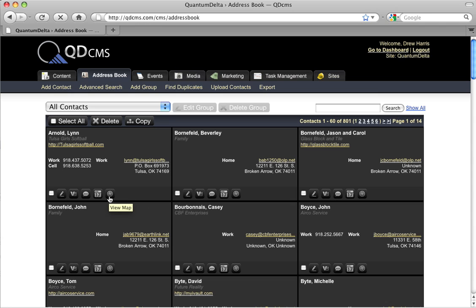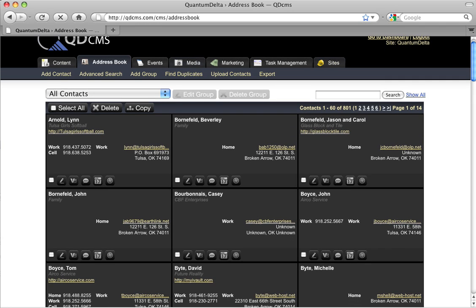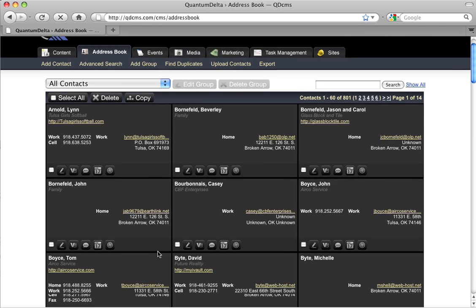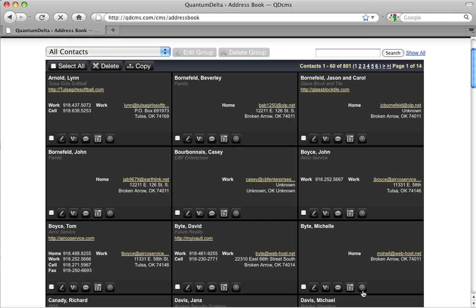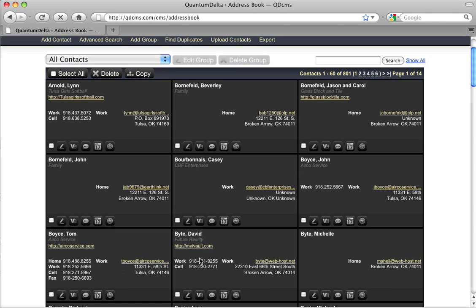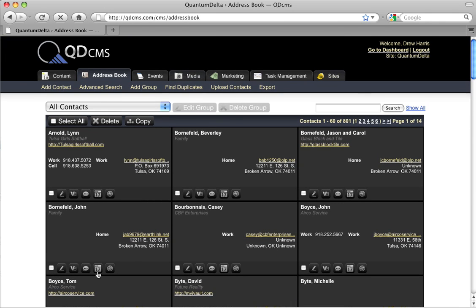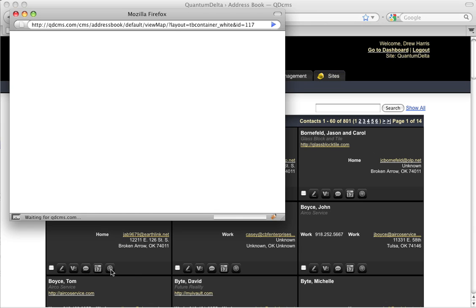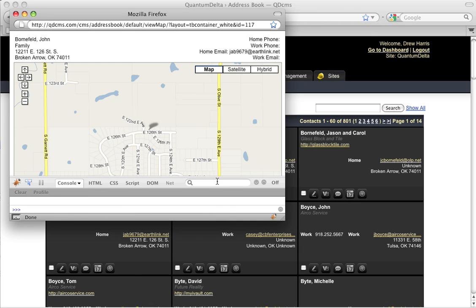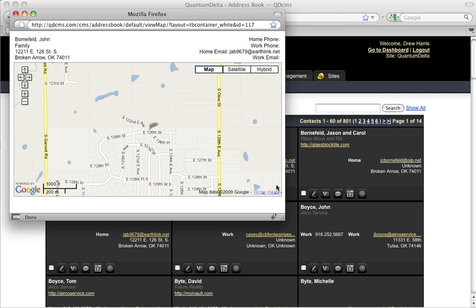Now if a contact has a physical address, even if it's just a city and a state, the address book module will find the latitude and longitude coordinates for that particular location and store them in the database, which allows us to tie your address book directly into Google Maps. So with any contact, you can click on the map icon and it will bring up a Google map of that contact with all of their contact information right there at your fingertips.